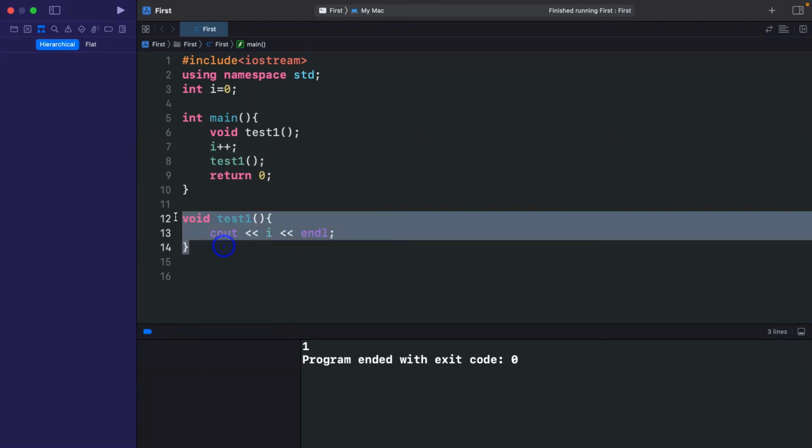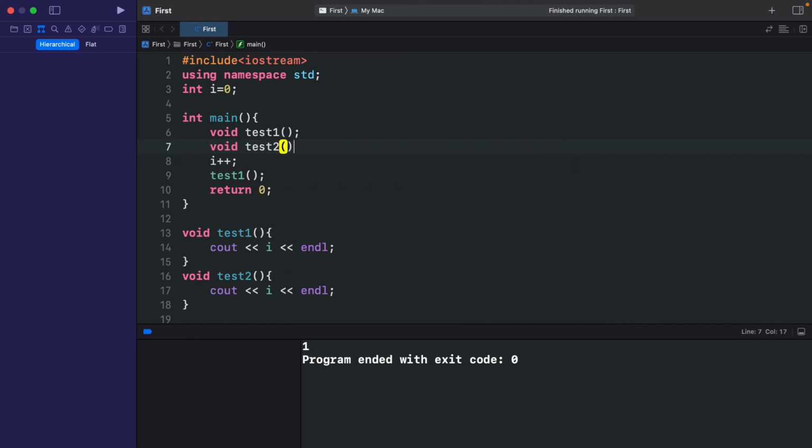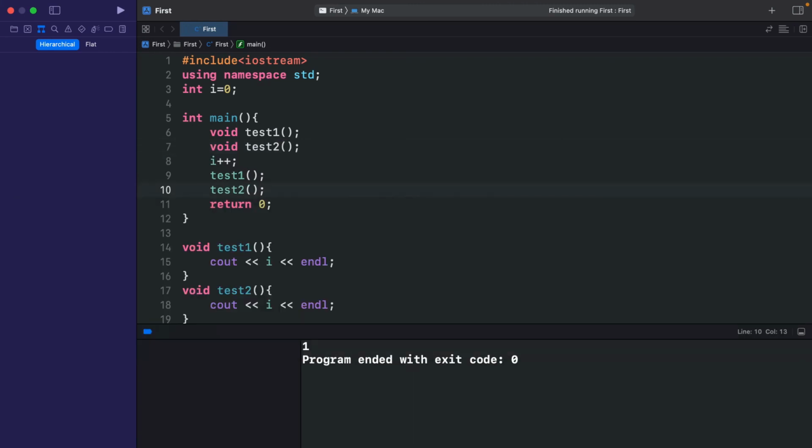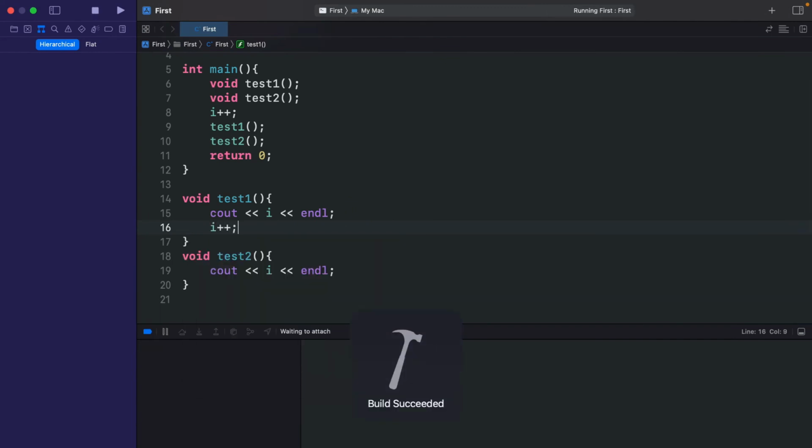Let me copy test1 and paste it and make it test2 function. Let me also declare and call test2. Now in test1, let me say I++. Let's run now. And you can see all the functions dealing with the same variable.